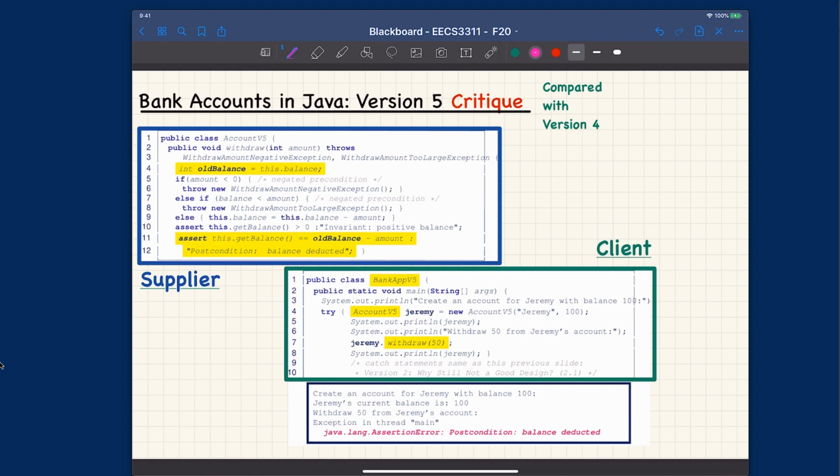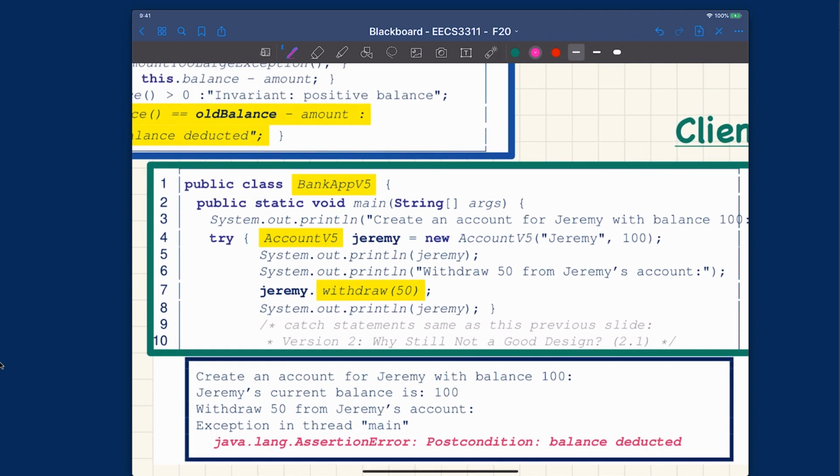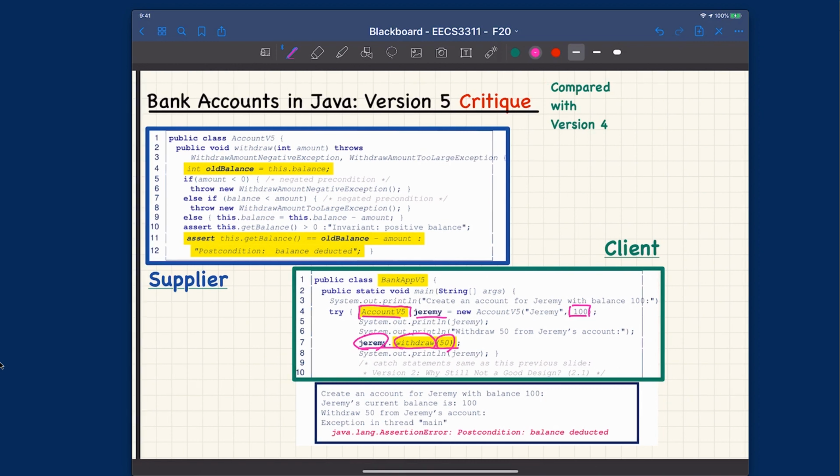Okay, so now again we put the clients and supplier together. For the client class, we have account V5 Jeremy. Okay, initial balance is simply just 100. That's the initial balance. And over here, this is where the client supplier relationship shows. So now supplier object is Jeremy, withdraw $50. And let's now consider the case where withdrawal is implemented wrongly. That's actually what we wanted to resolve from the previous version.